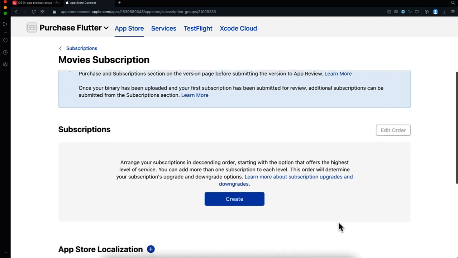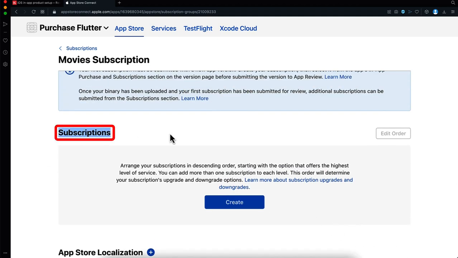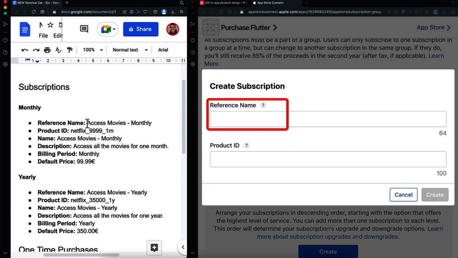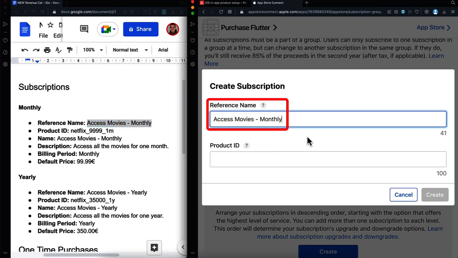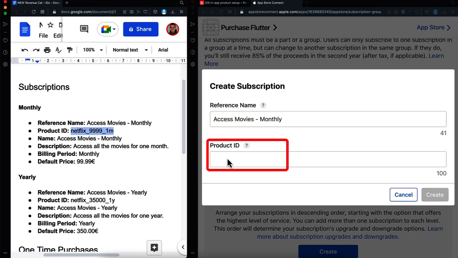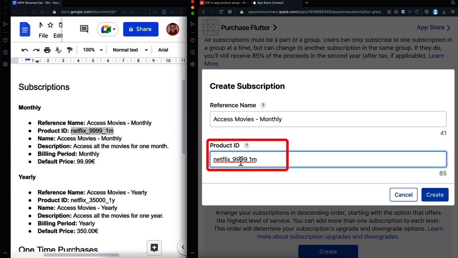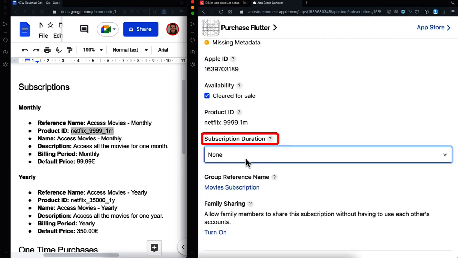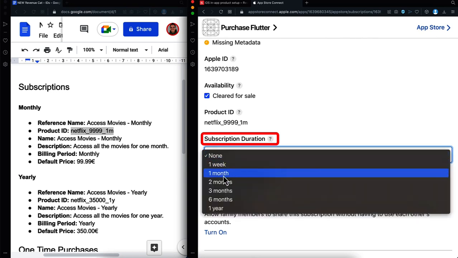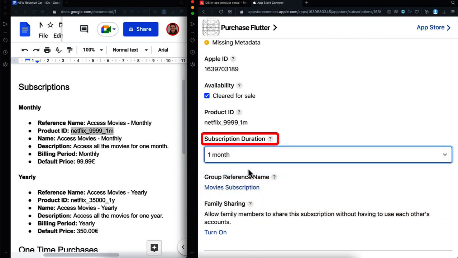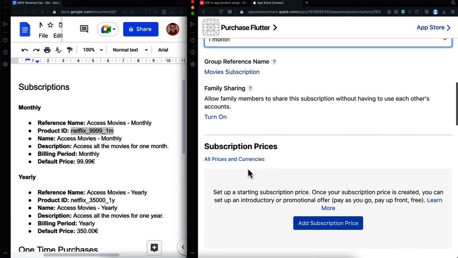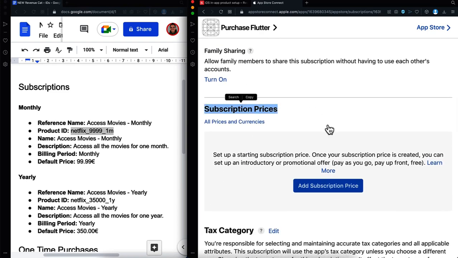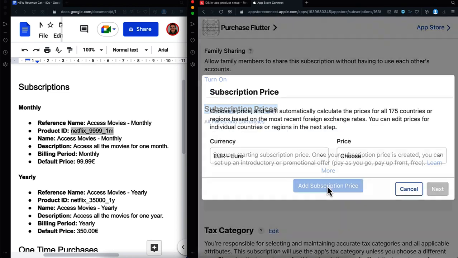And secondly, we can add some subscriptions to this subscription group, therefore click here on Create. Again, give your subscription an internal name and a product ID, and the product ID consists of the app name, the price, and the duration of the subscription, in this case 1 month. After this, click on Create. Here we scroll a bit down to the subscription duration. We choose 1 month. After each month, there's a new payment cycle. Also scroll a bit more down, and here you can define the subscription price. So I click on Add Subscription Price.